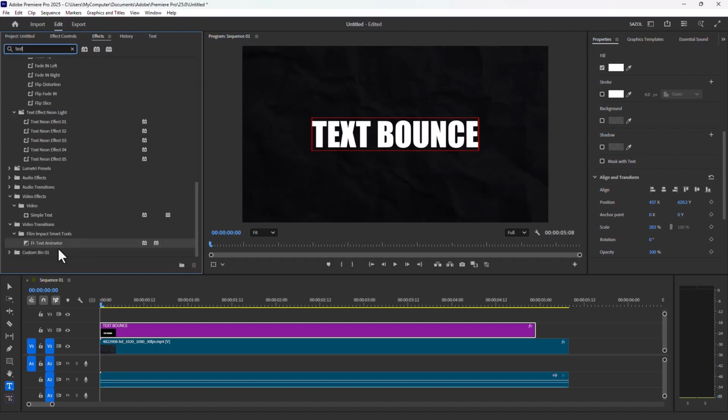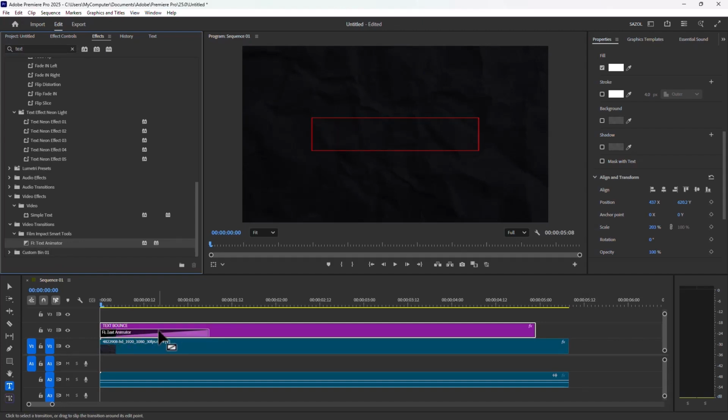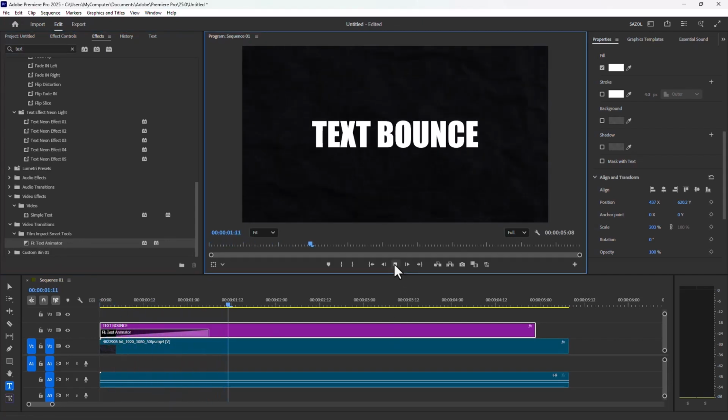Here you can see the text animator effect. Drag it onto the text layer. If I play the video, you will see the nice effect. If I increase the effect, it will be longer.